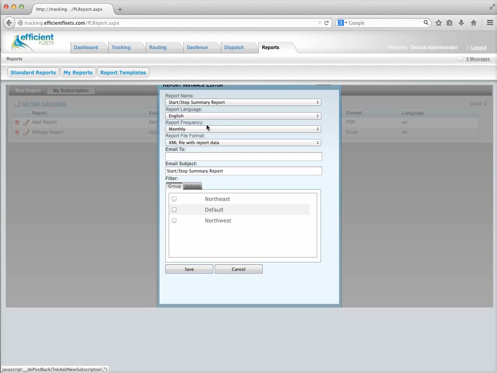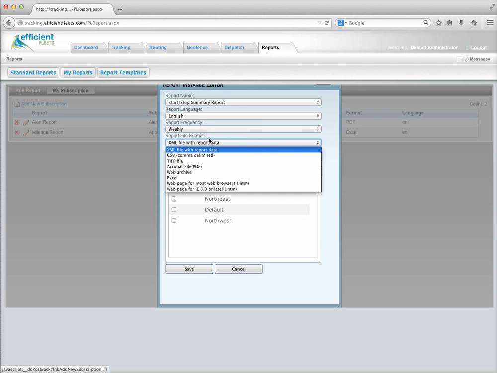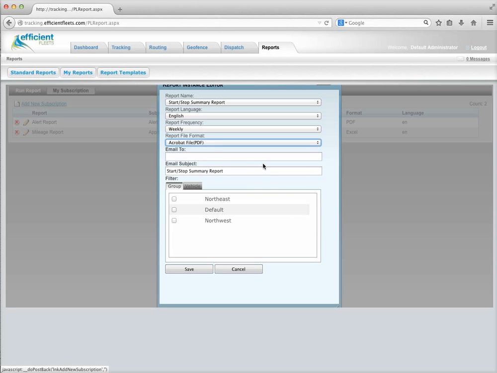Now the report frequency. I want to see this weekly. Choose that there. Then I want to choose the format. So I want to see this as a PDF. And as you can see here, you can select from XML, CSV, TIFF, PDF, a web archive, Excel, or a web page. Two most common ones, of course, are PDF and Excel. I'm going to choose PDF.